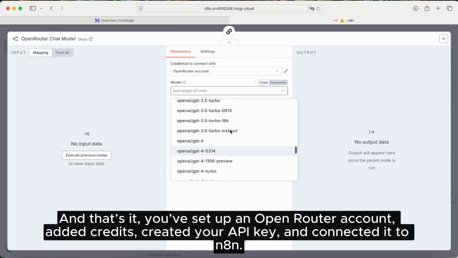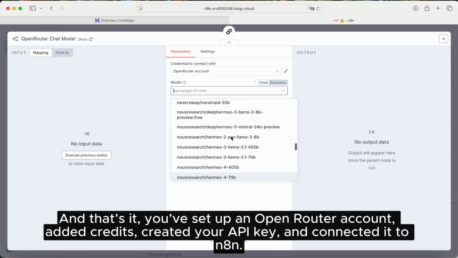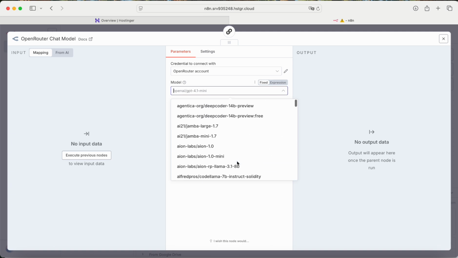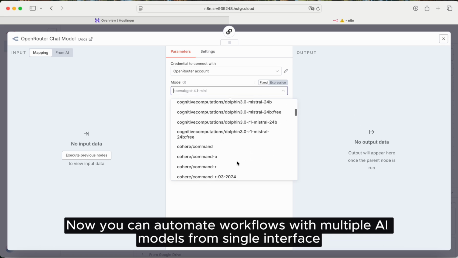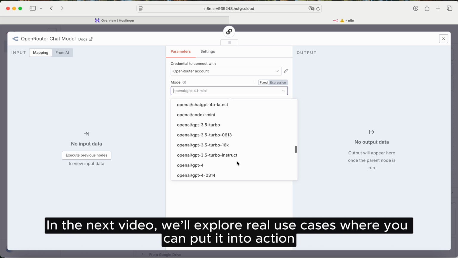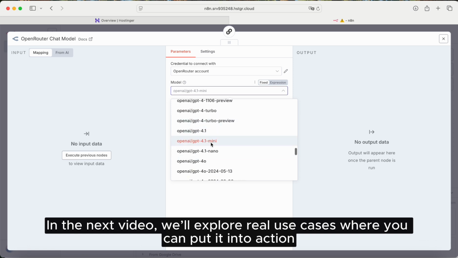And that's it. You've set up an OpenRouter account, added credits, created your API key, and connected it to n8n. Now you can automate workflows with multiple AI models from a single interface. In the next video, we'll explore real use cases where you can put it into action.